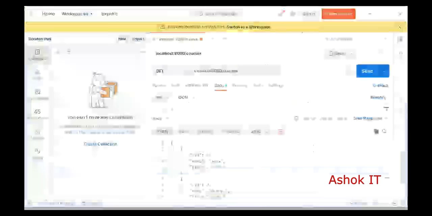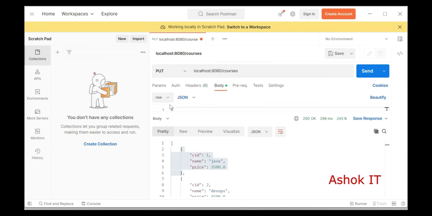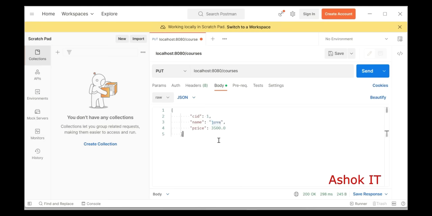For PUT method, we need to send the course ID in the input. Go to PUT method. Let us pass the data in the request body. Here, course ID, Java, Java price, we have 3500. Now let me change to 5500. I'm just trying to update the price of the course.